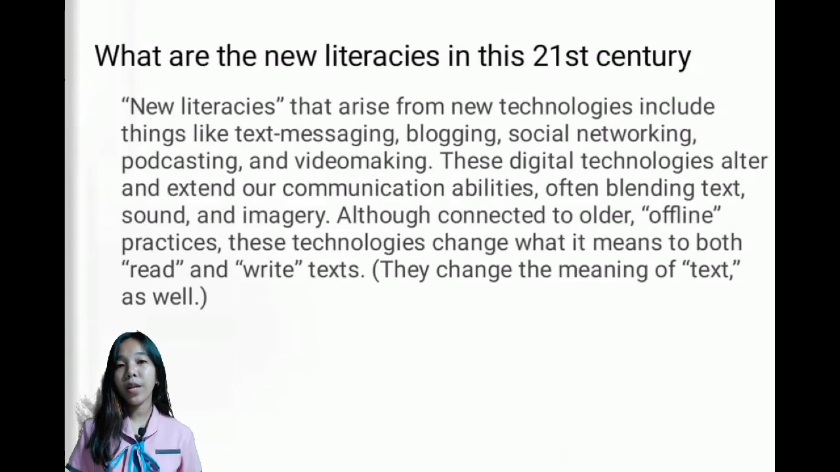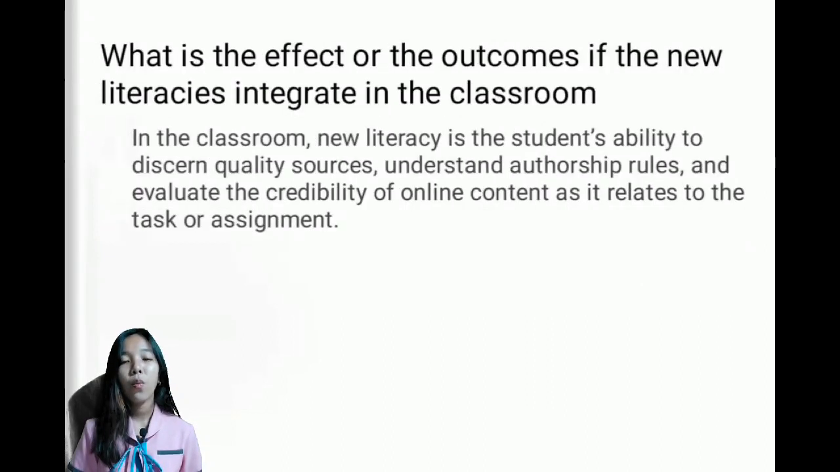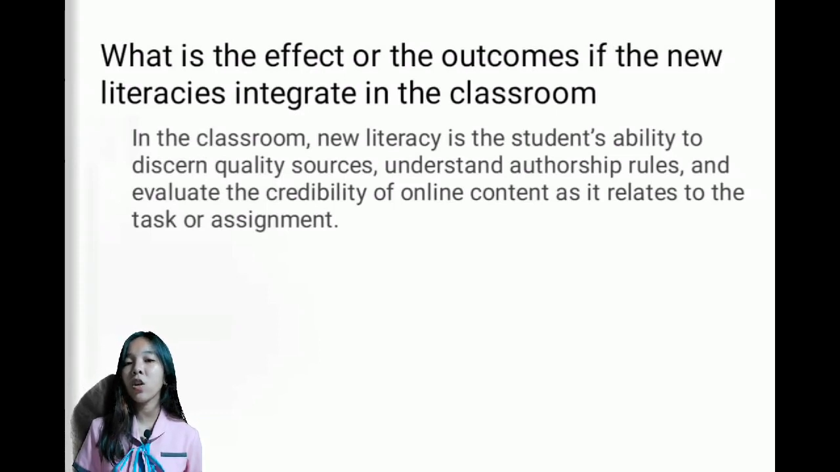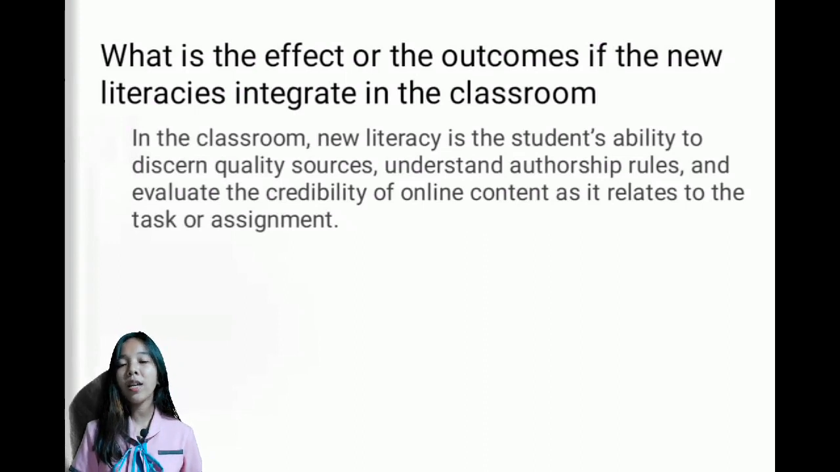New literacies will bring about new challenges for schools because, in no small part, new technologies and the cultural practices around them are changing incredibly quickly. All this in turn raises important questions about how indeed the new literacies will fit into current school practices and how schools will respond. What is the effect or the outcomes if the new literacies integrate in the classroom? In the classroom, new literacy is the student's ability to discern quality sources, understand authorship rules, and evaluate the credibility of online content as it relates to the task or assignment.